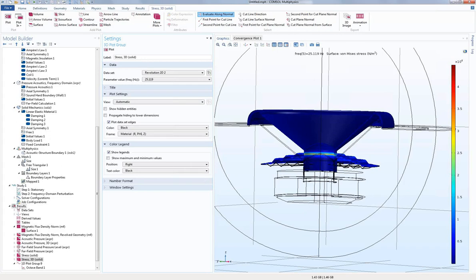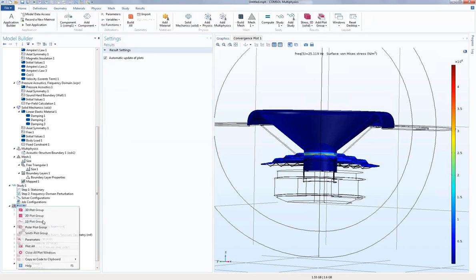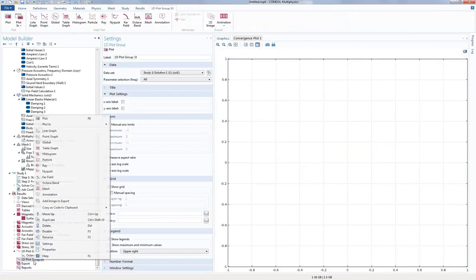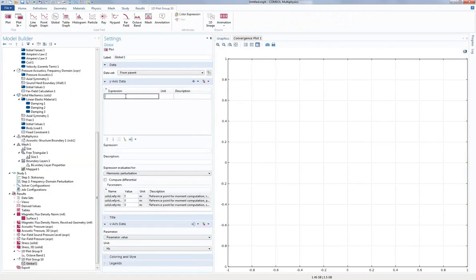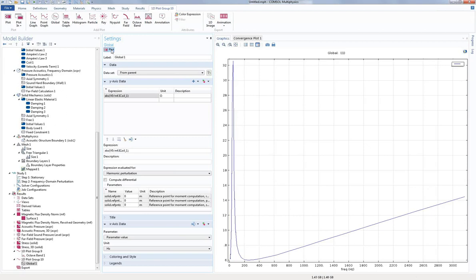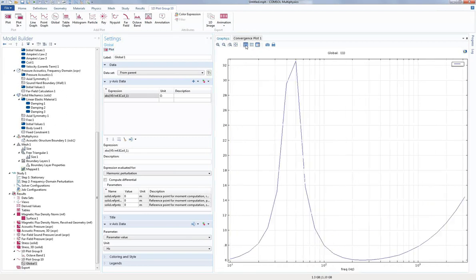To plot this impedance, we can do a 1D plot again. We can do a global plot of the applied voltage V0 divided by the computed current through the coil, which looks like that. I'll add an absolute value surrounding that to get the absolute impedance as a function of the frequency. I'll hit plot, and we'll also want the x scale to be logarithmic like that.